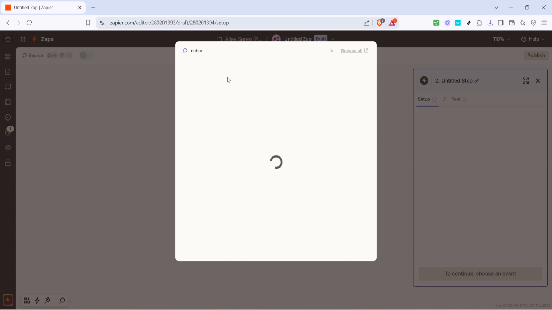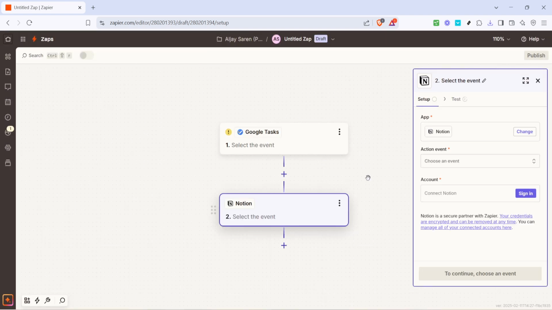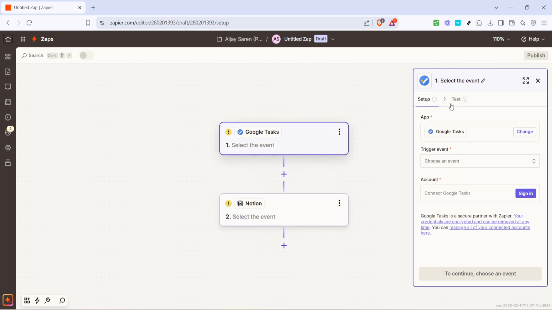Don't worry, this step is secure and Zapier only uses this access to perform the automation you've set up. Click Test Trigger to ensure everything is working correctly. This is a crucial step because it confirms that Zapier can successfully pull data from Google Tasks, so make sure that it finds some data before moving on.